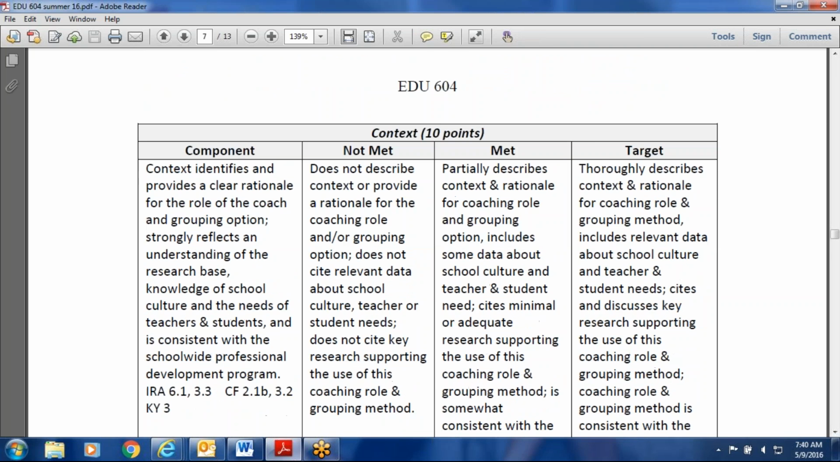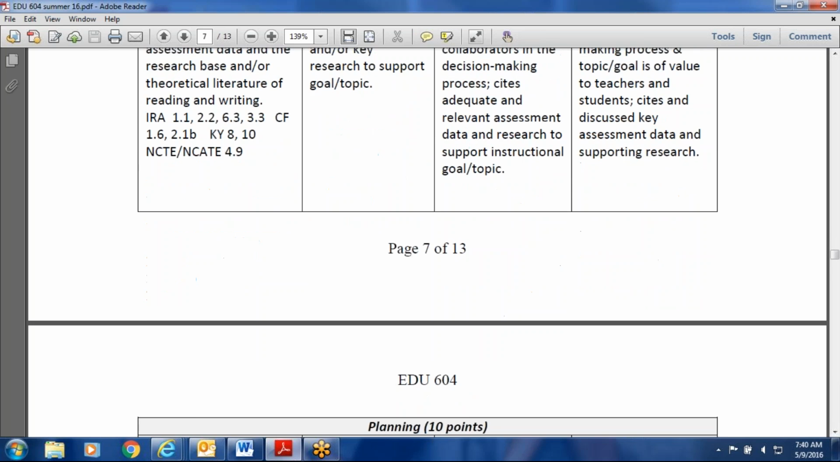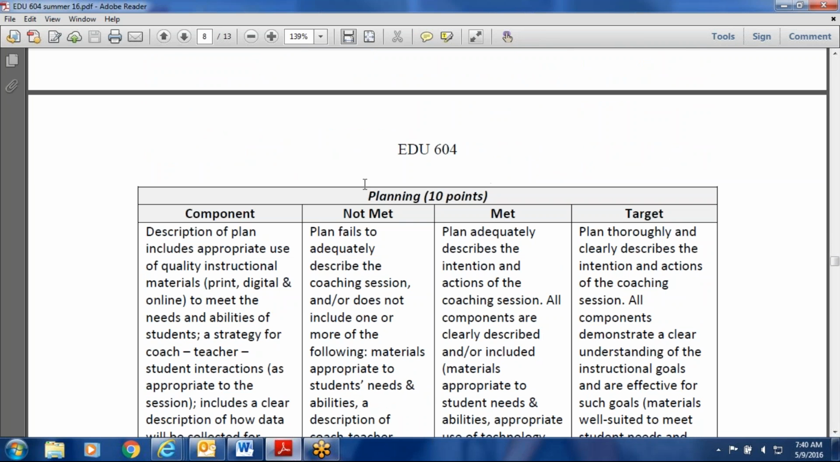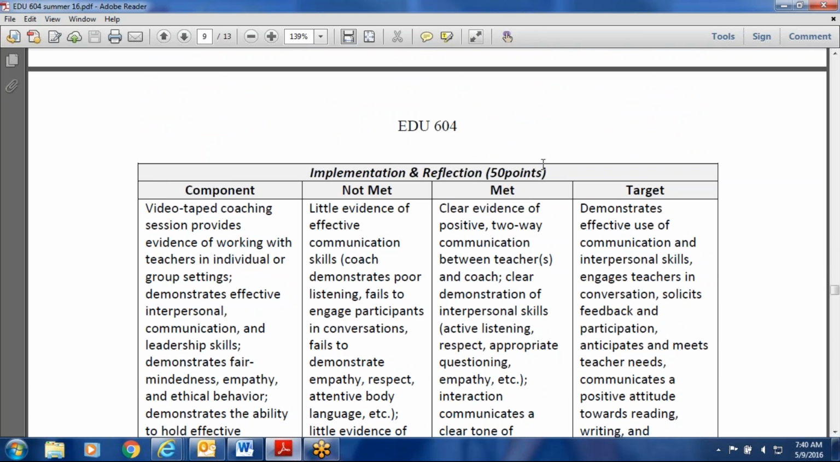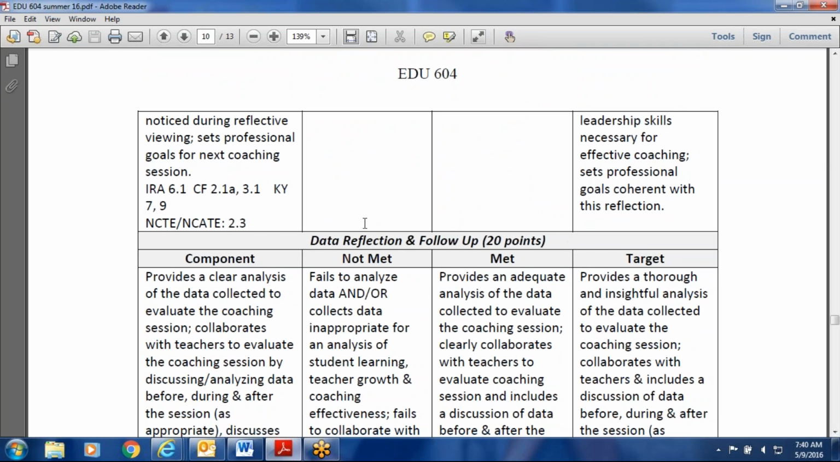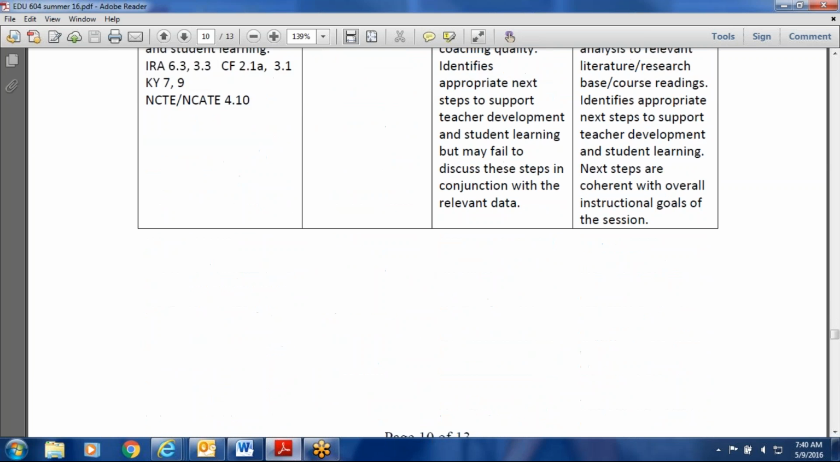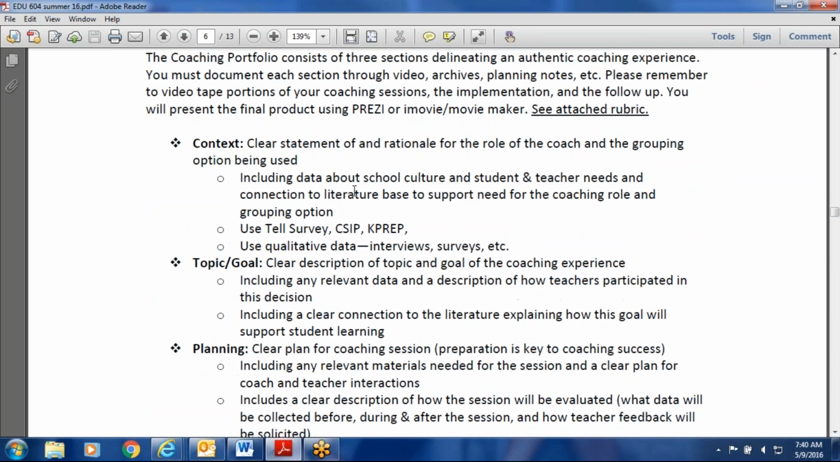Each portion of the 100 points: the context is worth 100 (sic), the instructional goal and topic is worth 10, the planning is worth 10, the implementation and reflection is worth 50, and the data reflection and follow-up is worth 20. That's how you're going to be graded. Once again, that is on the syllabus.